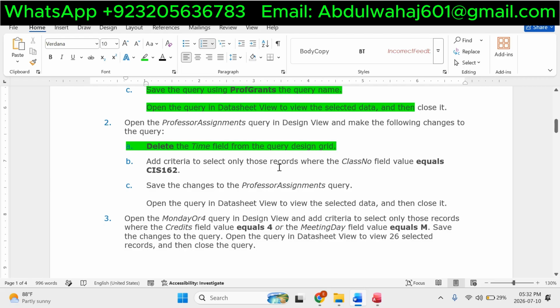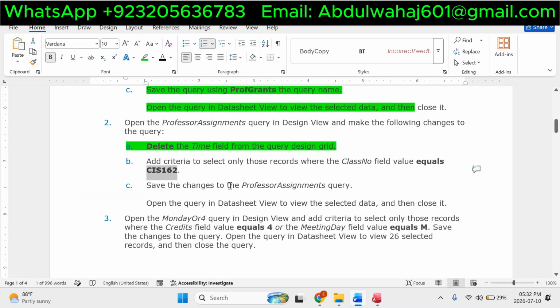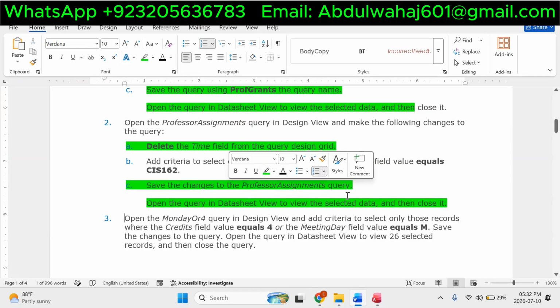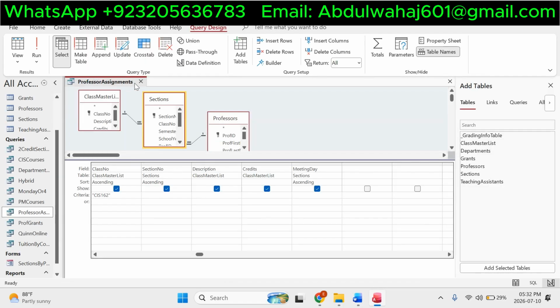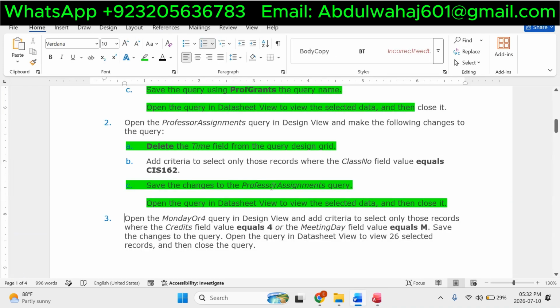Next is add a criteria to select only those records where the class number field value equals this one. So navigate to the class number. This is the class number, and it should be this one. Save the changes to the query, open it in Datasheet view, and then close it. Now you see the class number is the same. Close it. That's it. So we are done with this step.